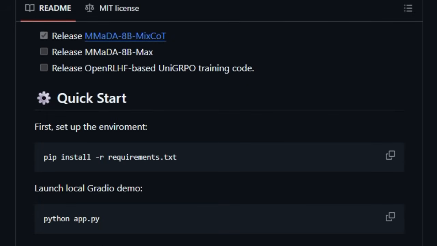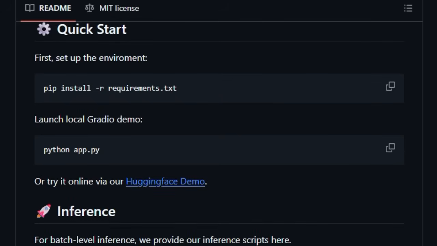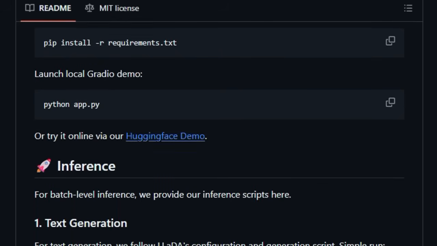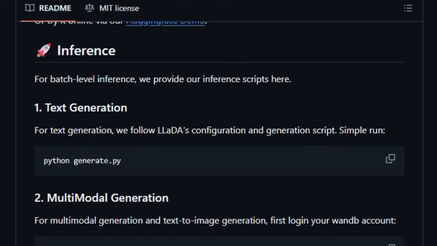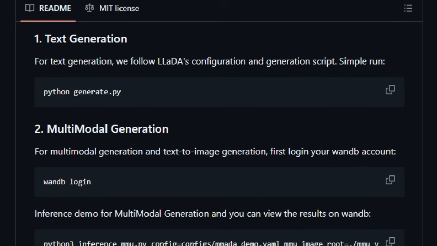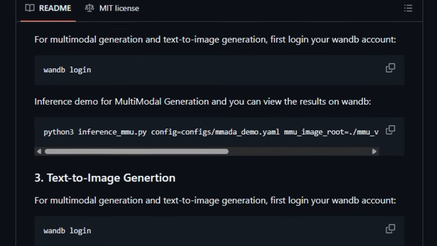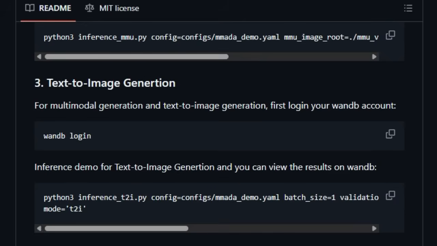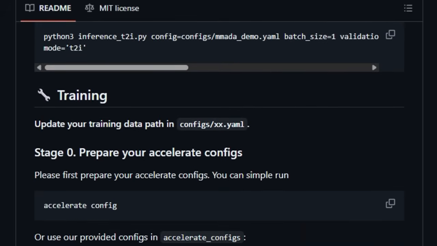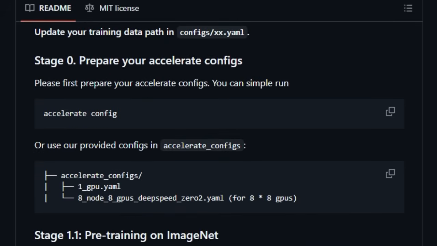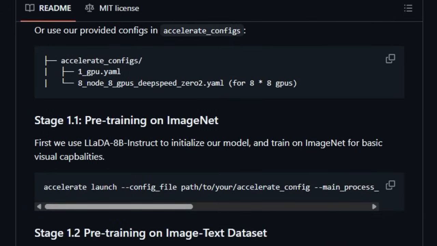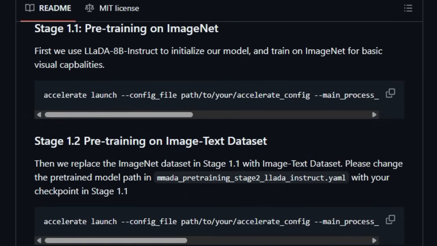The results are impressive. MMaDA 8B outperforms leading models like Llama 3-7B and Qwen 2-7B in textual reasoning, surpasses Shoo and CEDEX in multimodal understanding, and excels over SDXL and Janus in text-to-image generation. These achievements highlight MMaDA's effectiveness in bridging the gap between pre-training and post-training within unified diffusion architectures.